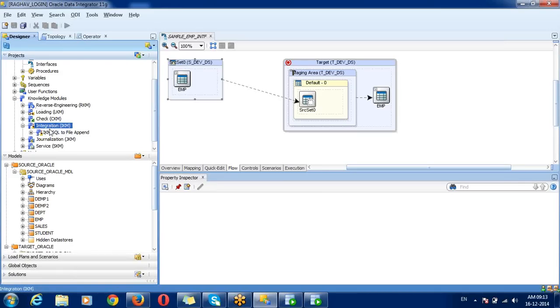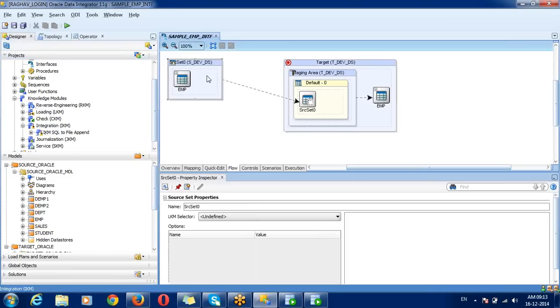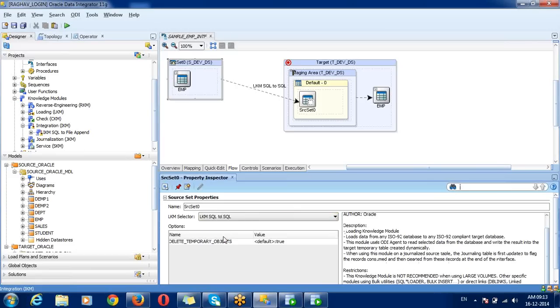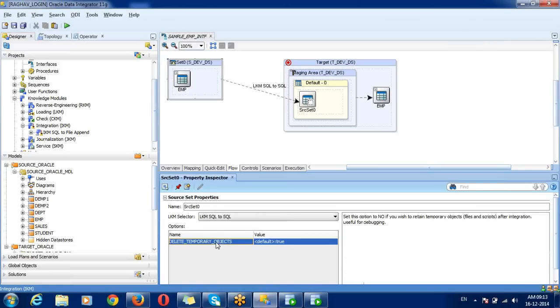Now once you import these knowledge models, go to your interface, flow tab, click on your source diagram. There you can see the LKM. I have selected the LKM. There is an option here to drop or delete the temporary object. The LKM will create one temporary object called $table. If you want to drop the table after finishing the interface, by default it is true and it will drop the table. If you don't want to drop that $table, you can set it to false. So these are called options.